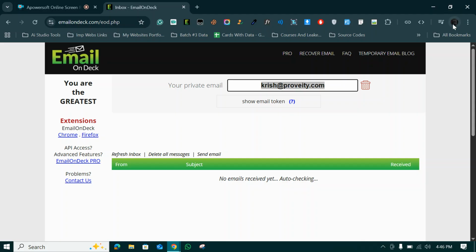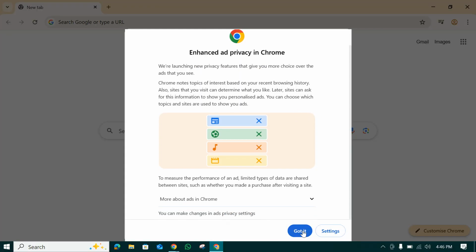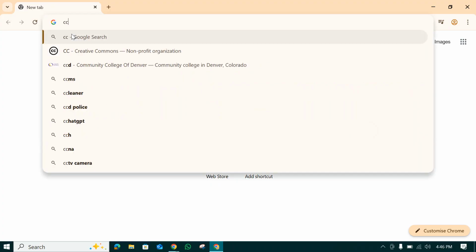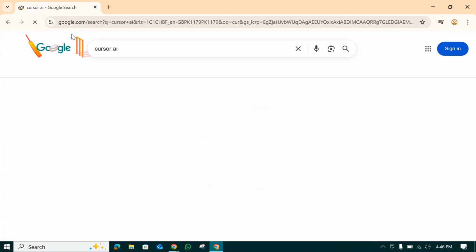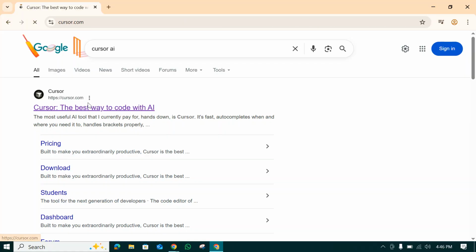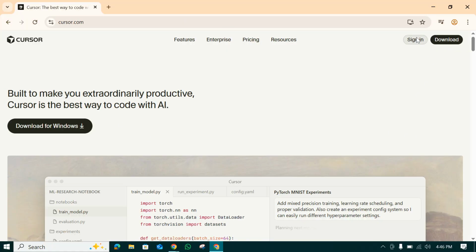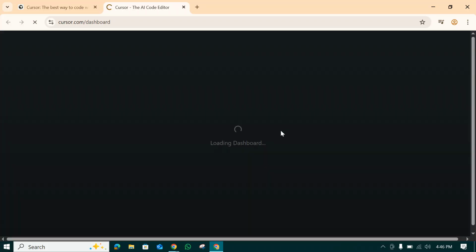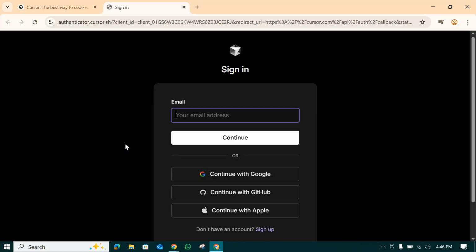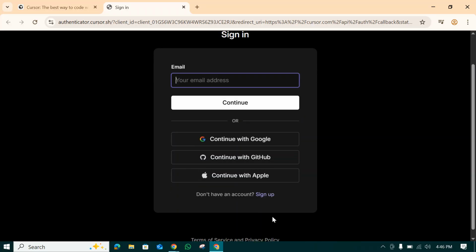Now you need to create a new profile, or you can go with this one. I already have Cursor AI Pro in this profile, so I'm going to create a new profile, Cursor AI Pro. Okay, that I have created. Now open the Cursor website, Cursor AI. Just search for this one, click on the first website URL, and click on sign in. It's so simple.